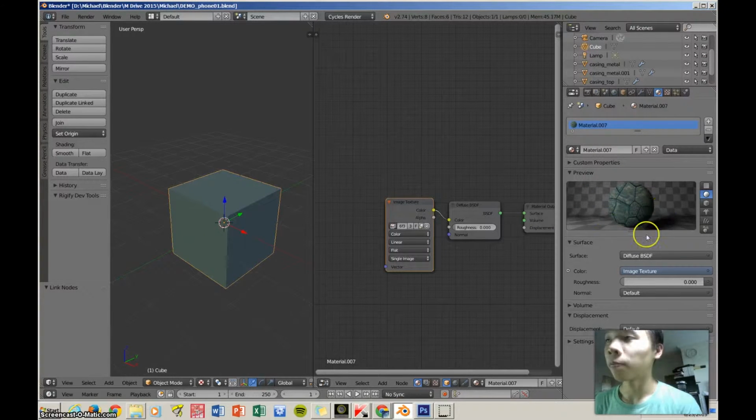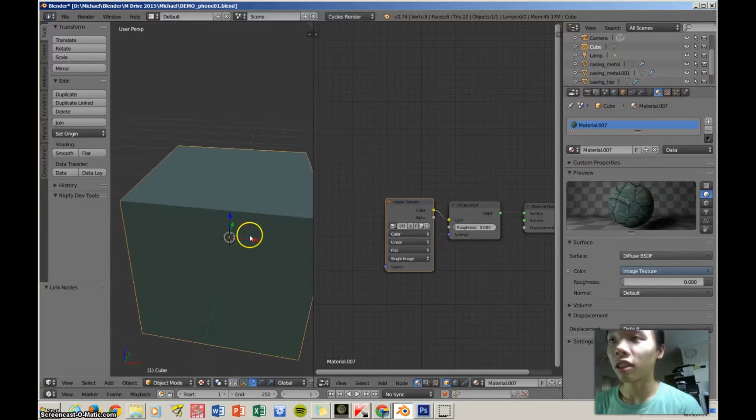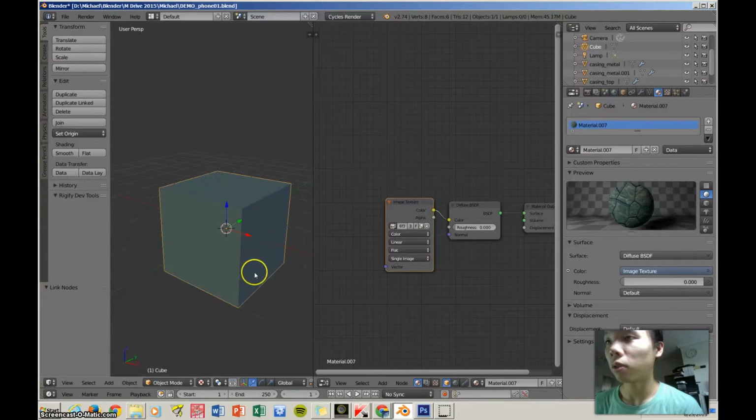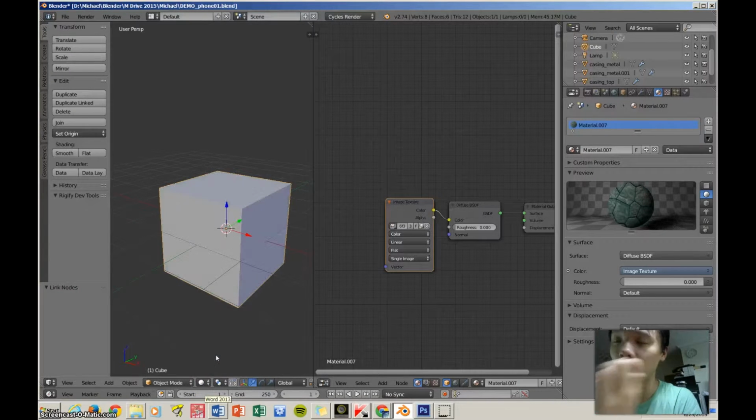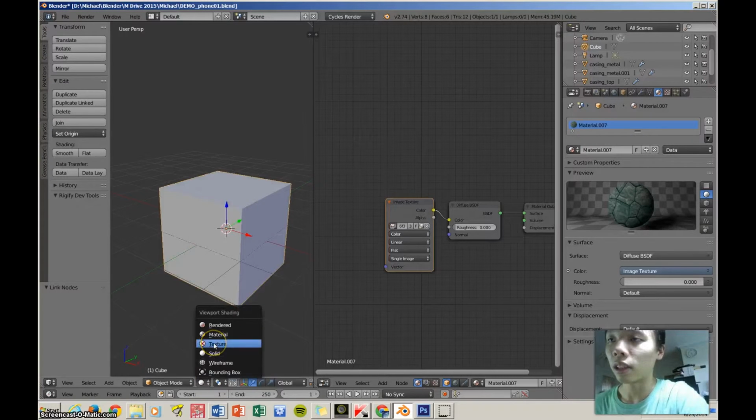We have the texture here, but the thing is, it's not showing up here. It's only blue. And there's texture mode. By default it's solid, but I want it to be in texture.